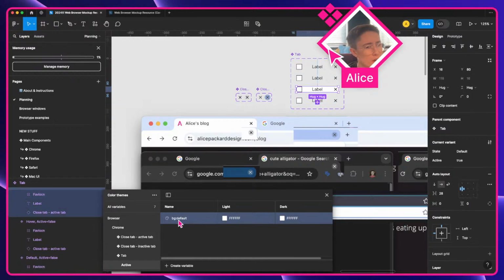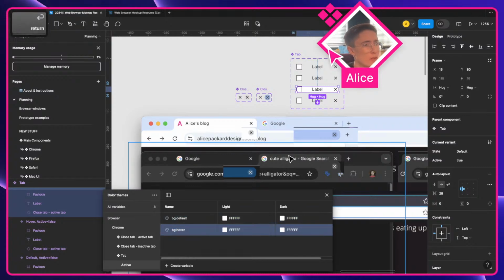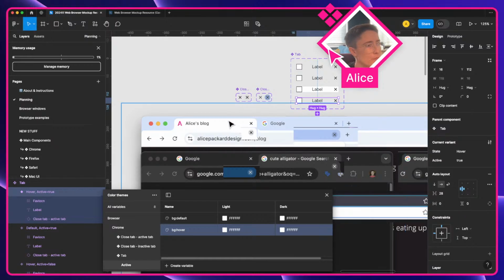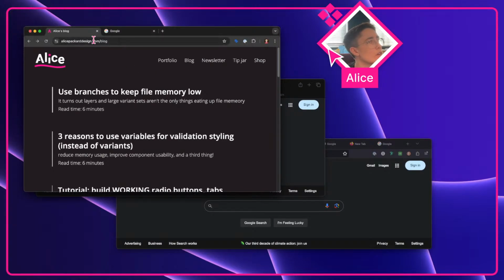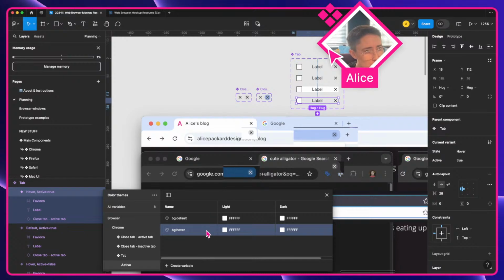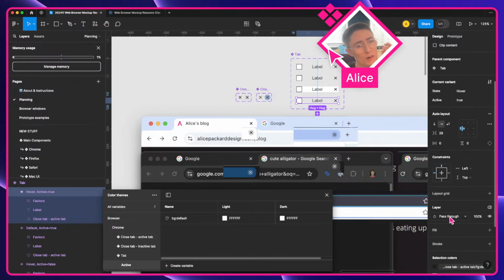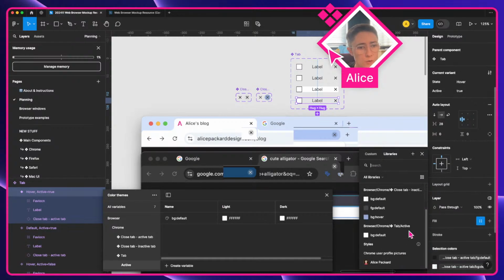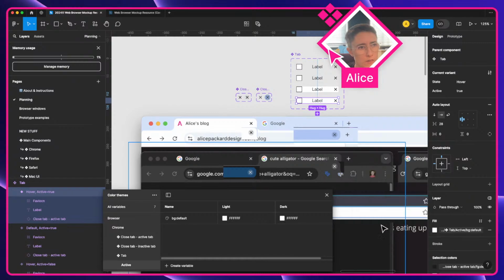Okay. What about when it's in its hover state? Let's duplicate that. Hover. That's going to be this one. When we are hovering on an active tab in light mode, nothing happens. And so we actually don't need that. Why would we make a separate variable? I mean, in the future, if Chrome does decide to have some sort of hover on active tabs, we could add that variable at that time, but I don't think it's worth doing right now. So this one is going to use the same background default fill.